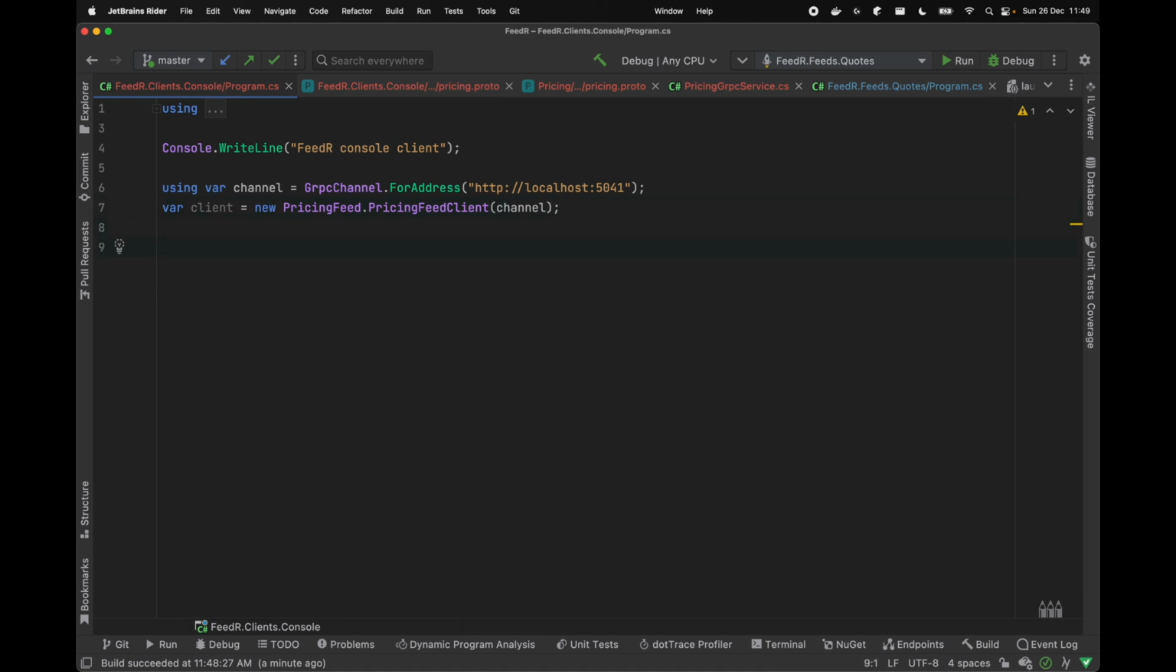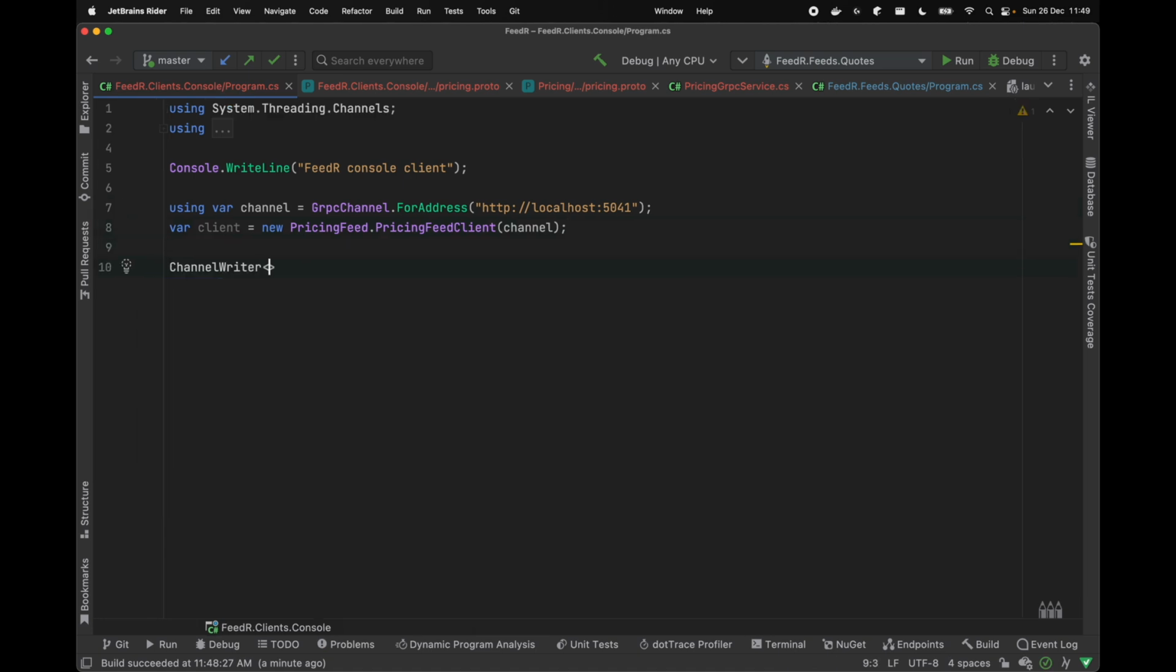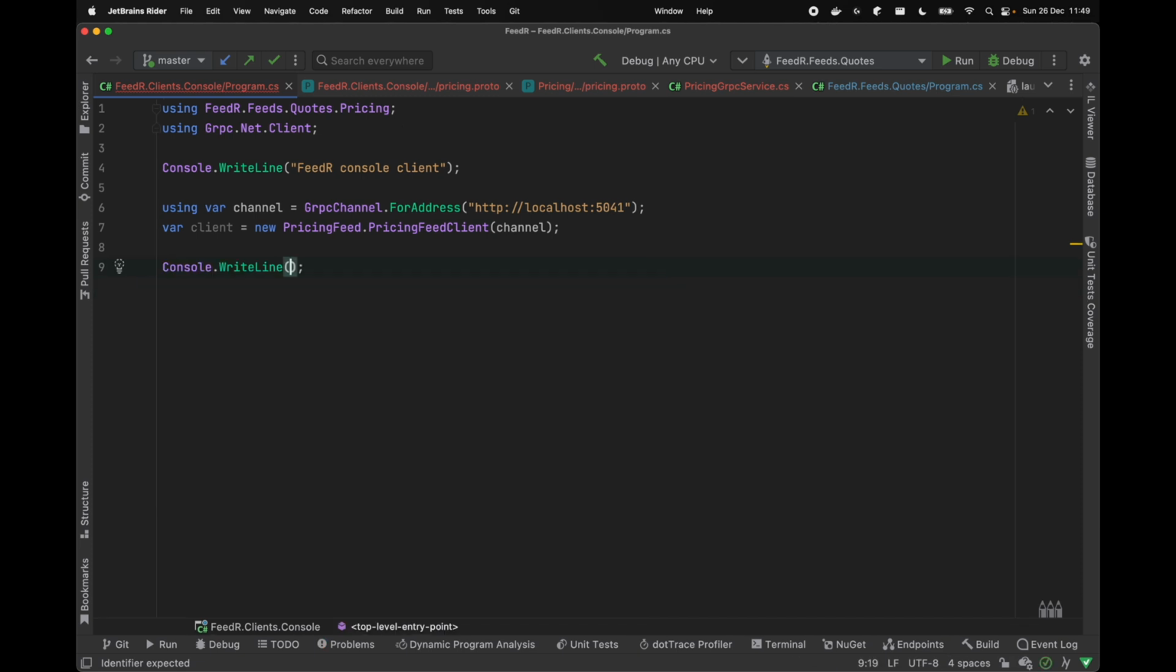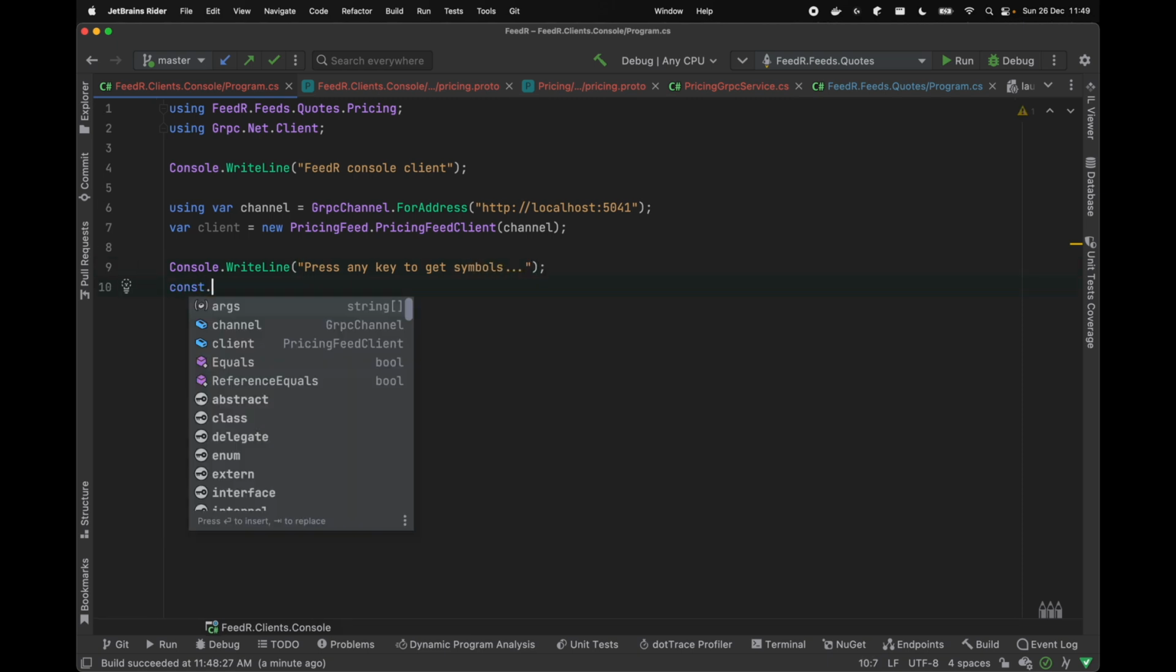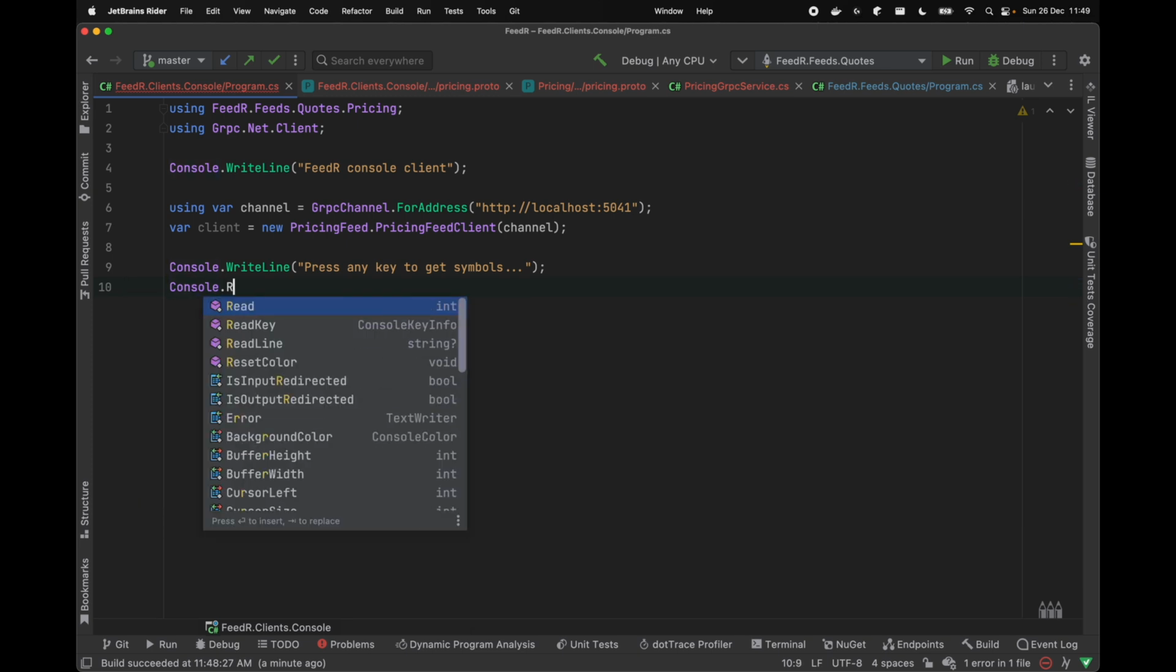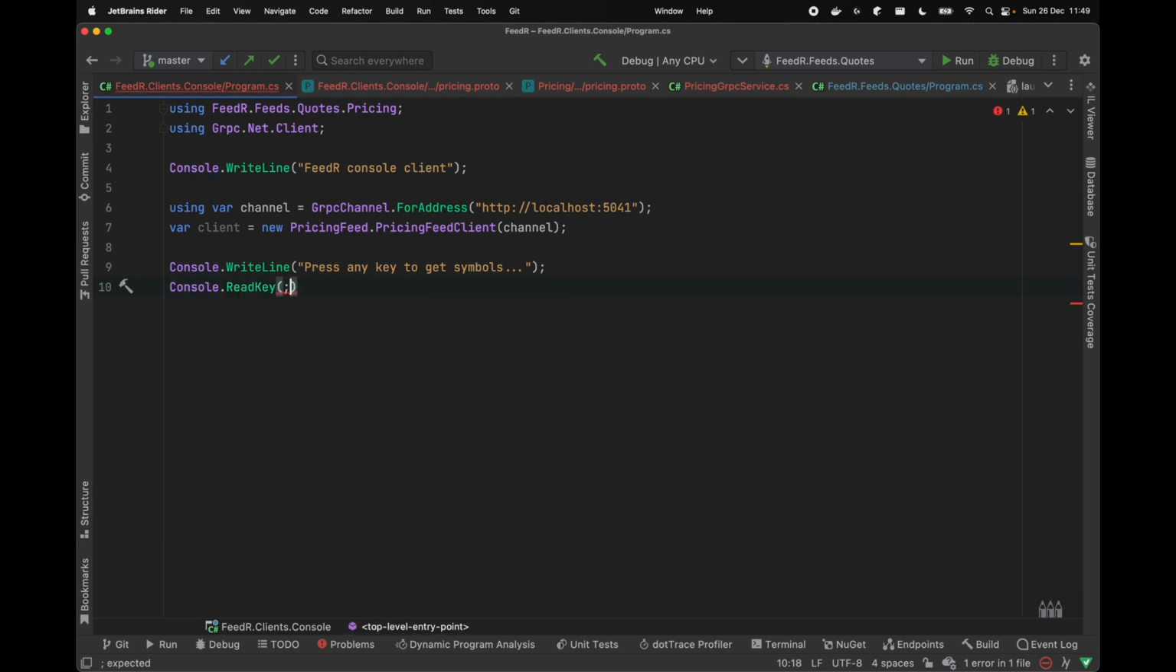And now let's move further. Let's do something like Console.WriteLine, and then let's simply type "Press any key to get symbols", so that the user knows what's happening. Okay, and then let's just do Console.ReadKey to wait for any input. And then when we want to get the symbols, what we can do, very simple stuff.